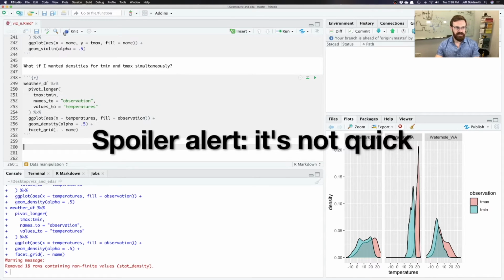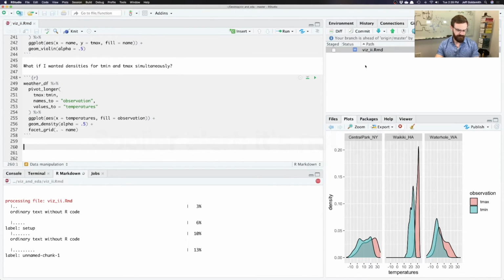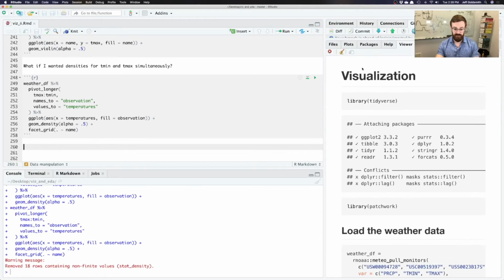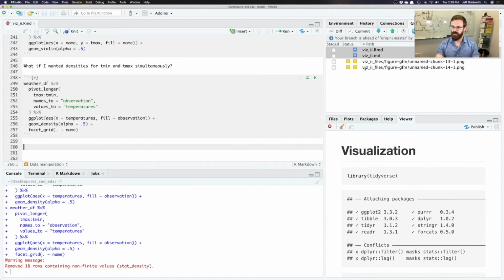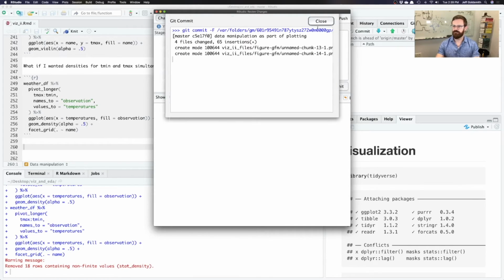Before doing that example, I'm going to go ahead and knit this. Takes it a sec. Lots of plots. All right. So this is, what did we do? Data manipulation as part of plotting.